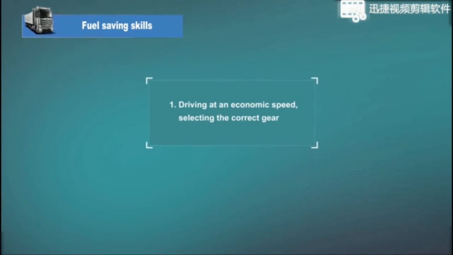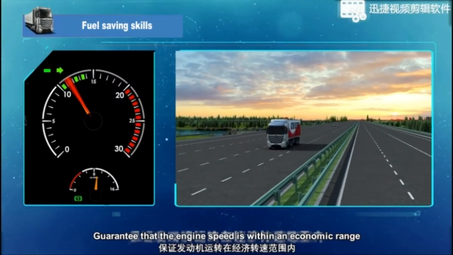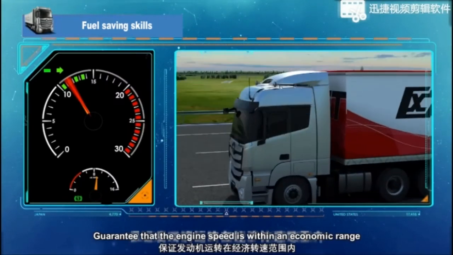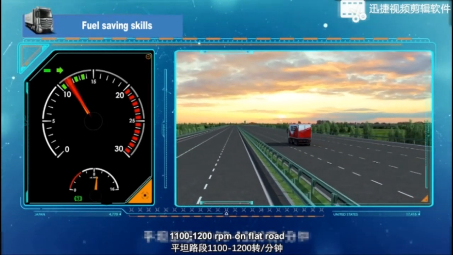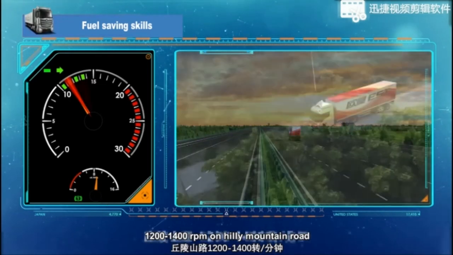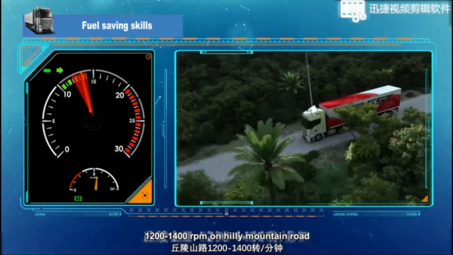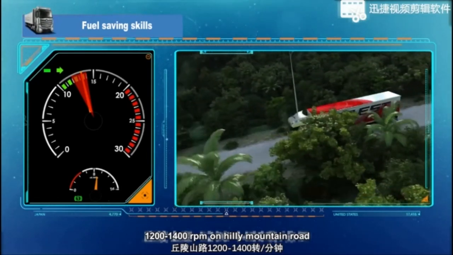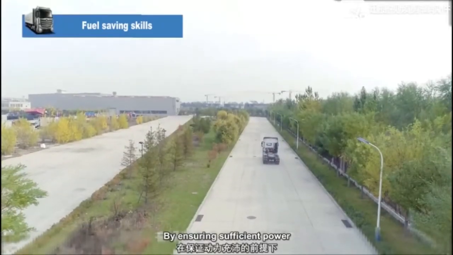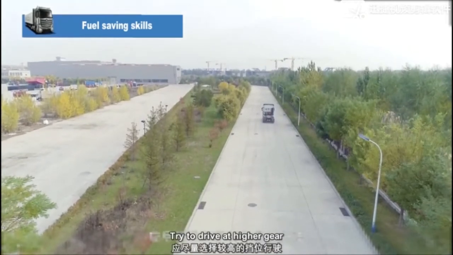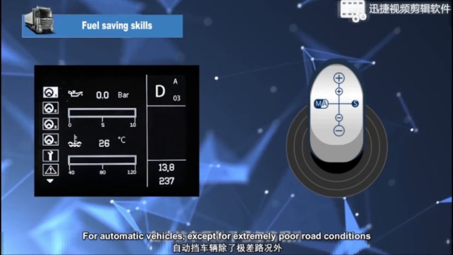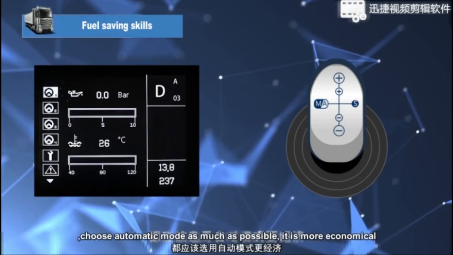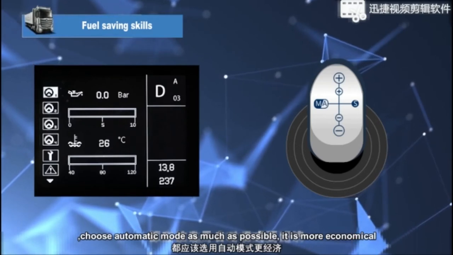1. Driving at an economic speed. Select the correct gear. Guarantee that the engine speed is within an economic range: 1,100 to 1,200 revolutions per minute on flat road, 1,200 to 1,400 revolutions per minute on hilly mountain road. By ensuring sufficient power, try to drive at higher gear. For automatic vehicles, except for extremely poor road conditions, choose automatic mode as much as possible. It is more economical.